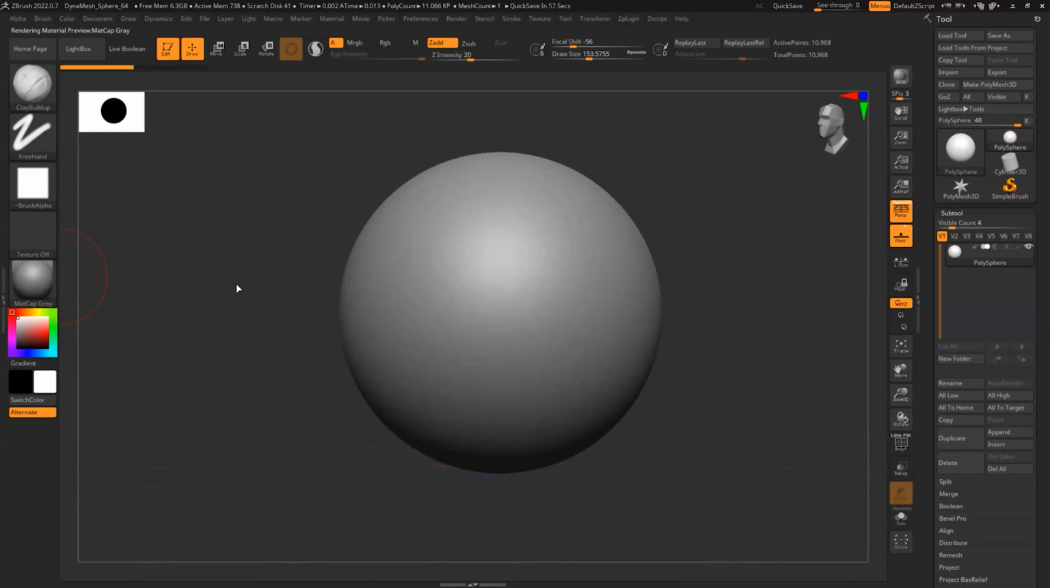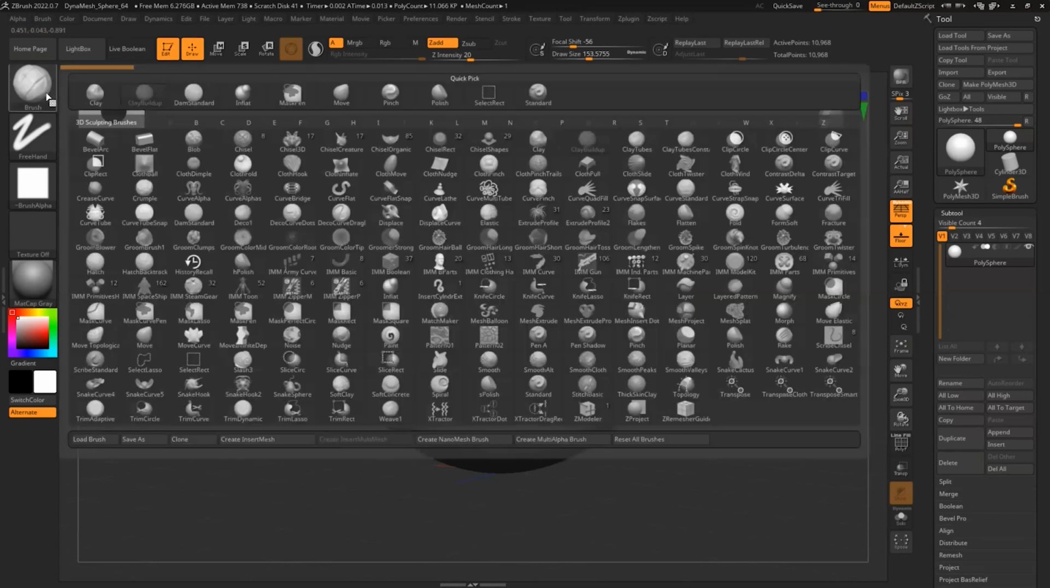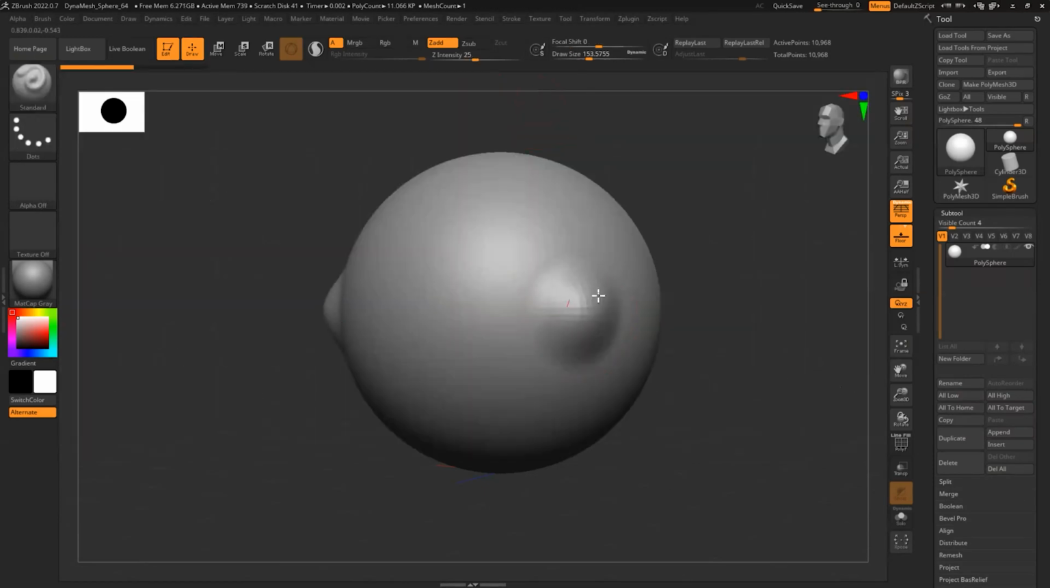So now that we are getting ready to start sculpting, there's a couple different keybinds that are very widely used, I guess I would say. So we already talked about how if we go back to our standard brush, we can use Alt to reverse it.